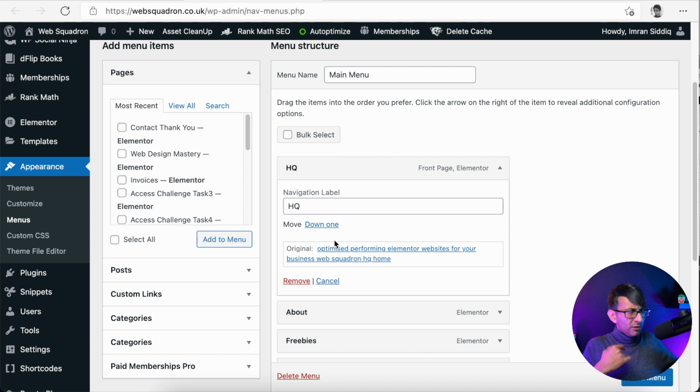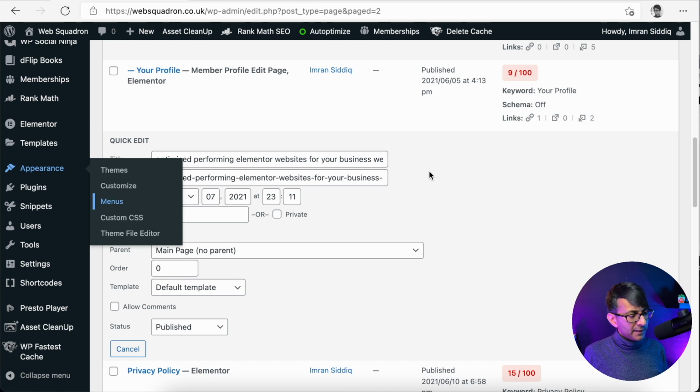So you can have a really convoluted URL or slug, sorry, whatever you want to do. But the HQ, you could call it home or whatever you want to do. So you can actually mix things up a little bit. Just a little tip if you ever want to play with it.